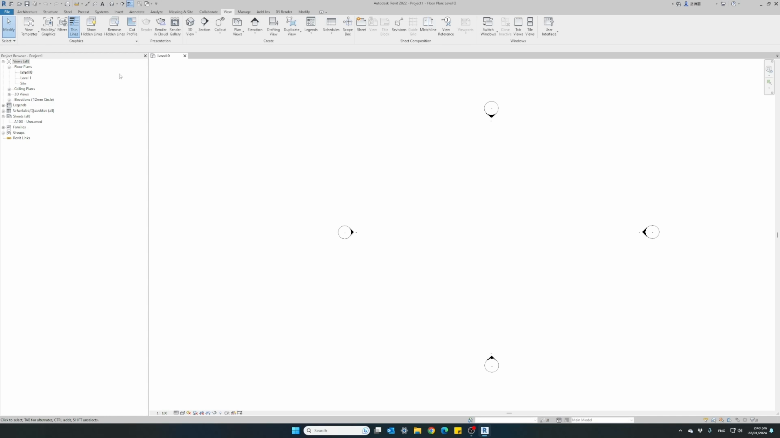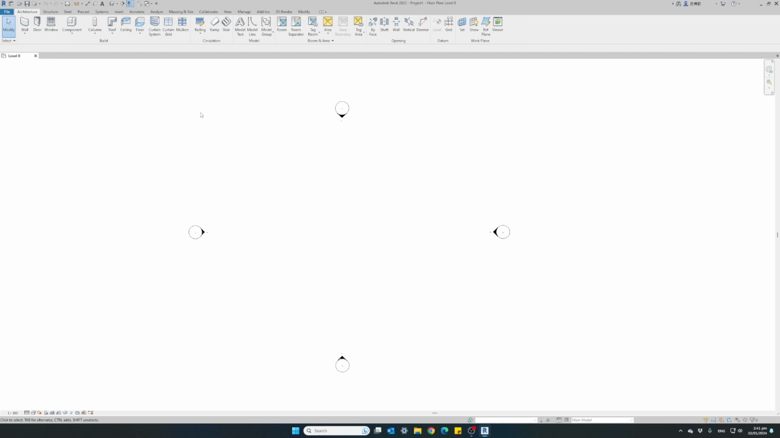For the purpose of this example, let's go ahead and close the project browser panel as well. And now both of our panels have been removed. Now let's see how we can quickly bring them back.